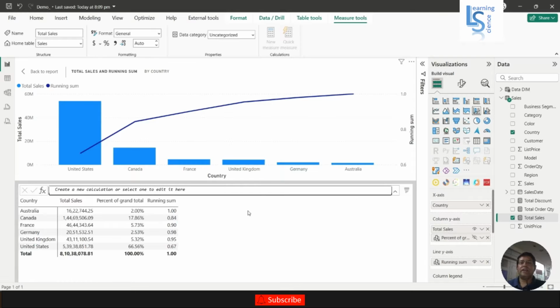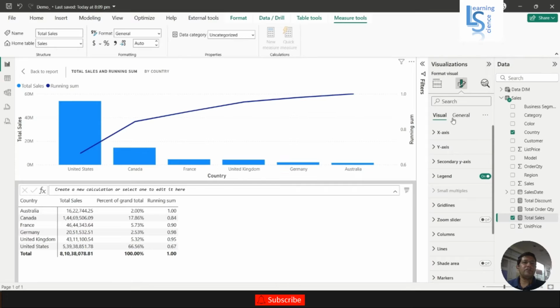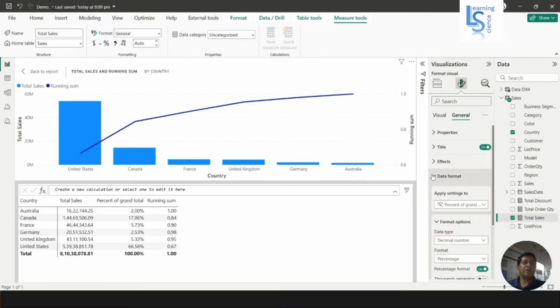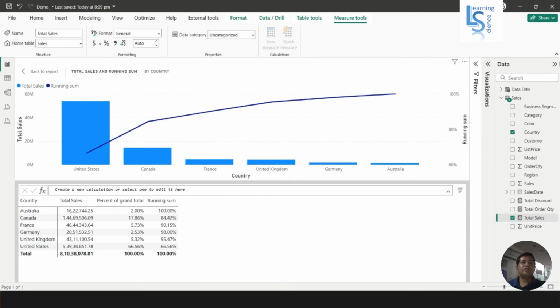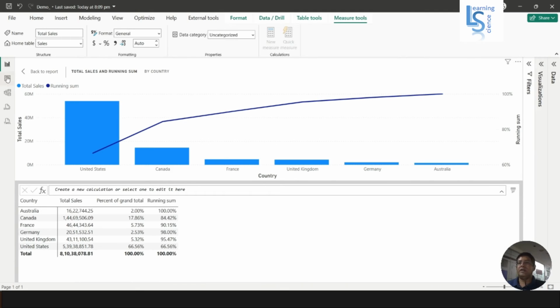And you can also change the format for this. From here, format and percentage, running sum, and from here you select percentage. So now you can see the percentage. So let me go back.